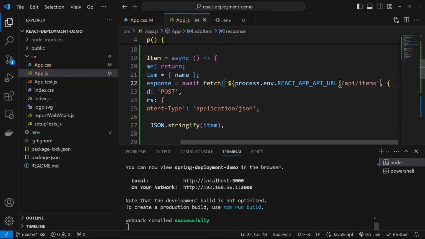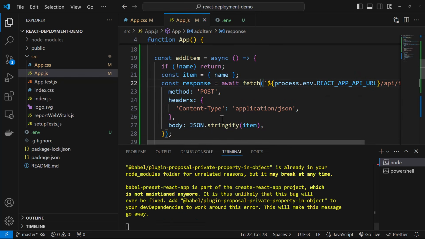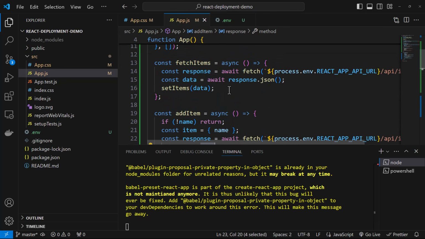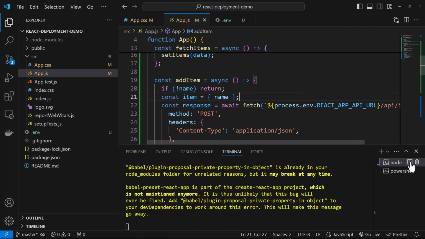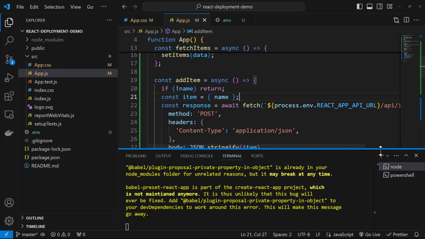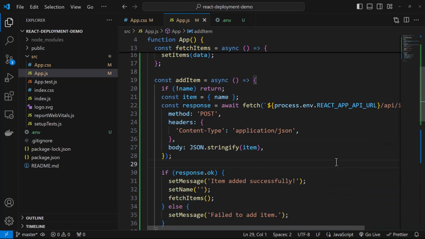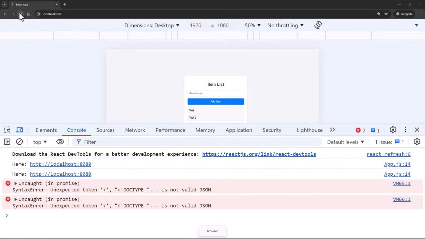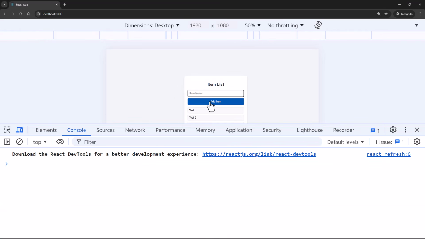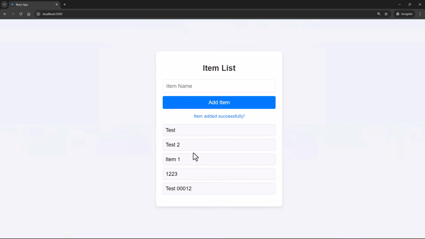This URL is the same, just the type differs. So here it's post and here it's normal get. Okay, so these changes have been done. All right, and I'm just going to collapse this over here. Now if I come over here, let me refresh. This should work absolutely okay. You can see no errors as such, and I can say test 00112. Okay, and if I add the item, you can see the item is added successfully. So this is working perfectly fine.